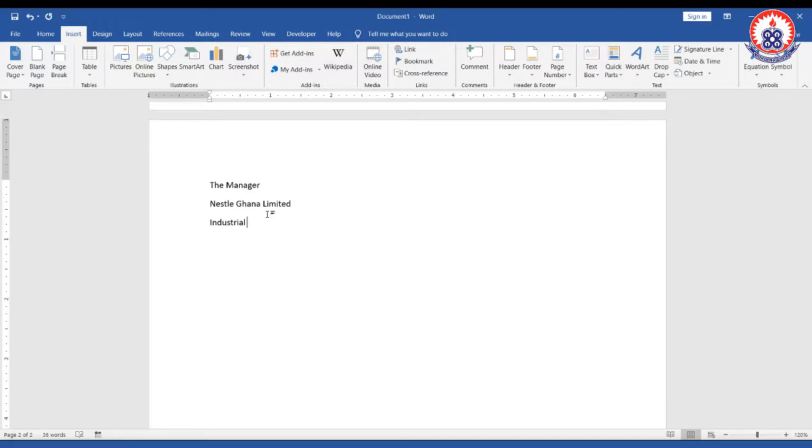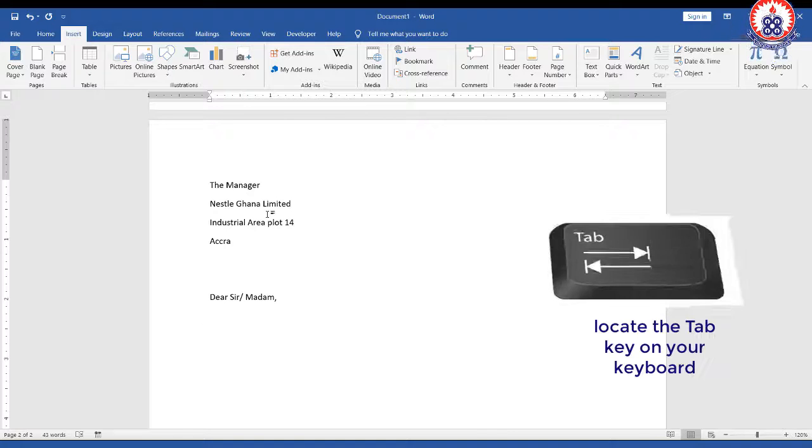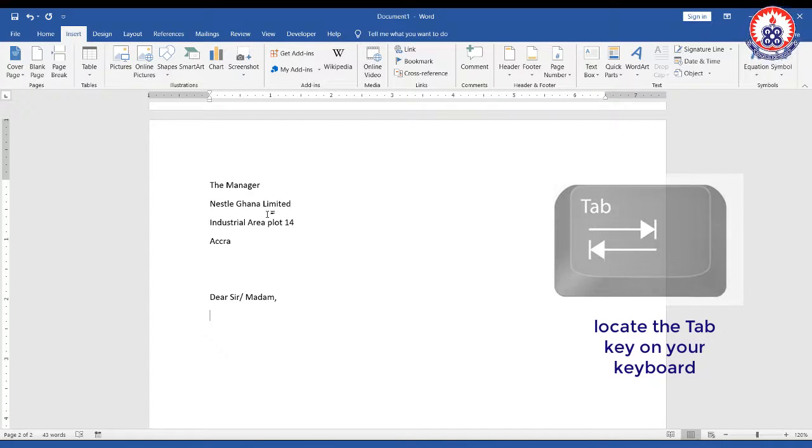Industrial area, plot 14. This is a dummy address, okay? So Accra. Then we come down. Let's say we start, maybe, "Dear sir or madam." So now we know how to indent. I'm using the tab indent to create an indent whereby I'll give my heading. So, application for sponsorship.